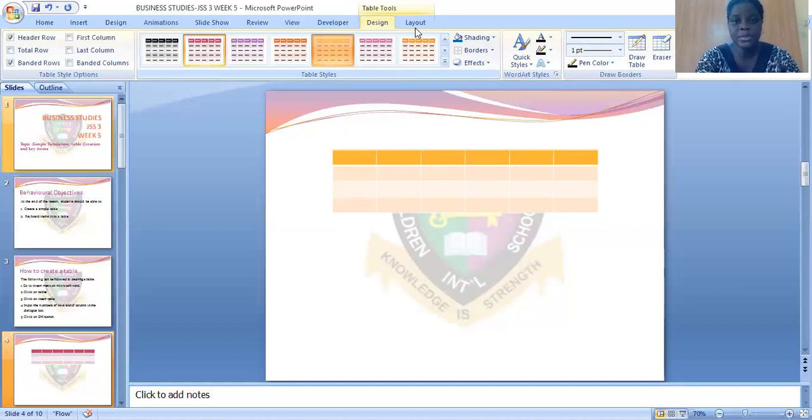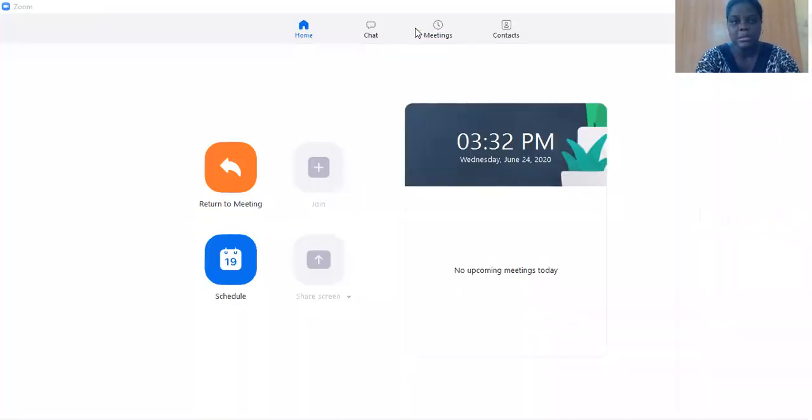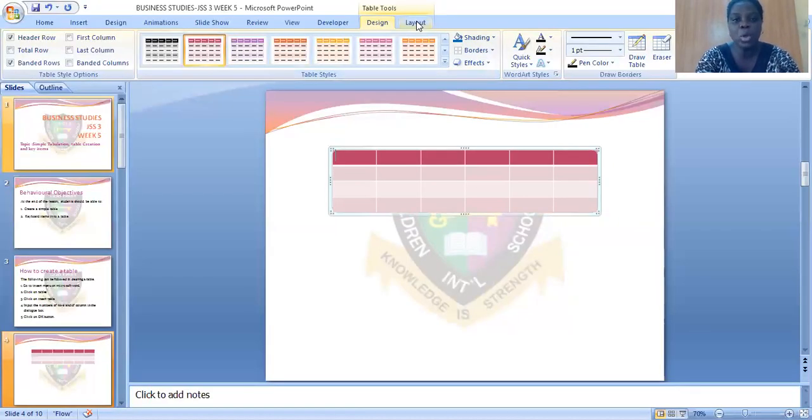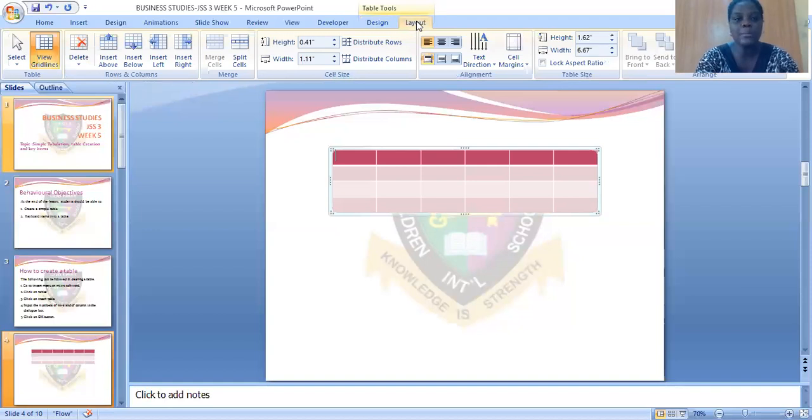Then you can as well go to layout. You click on layout under the Microsoft Word, the insert table. From the layout column, there are some other headings that you can play with. We have the insert above, insert below, insert left, insert right. You have merge cell, you have split cell.